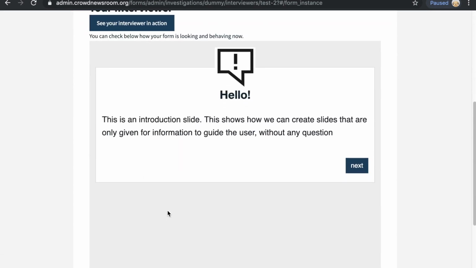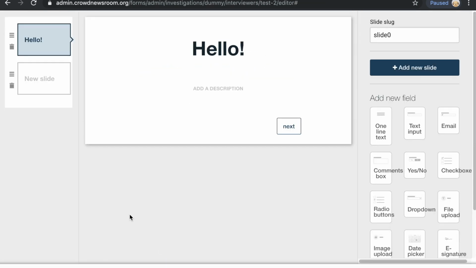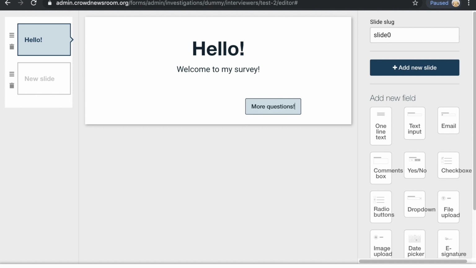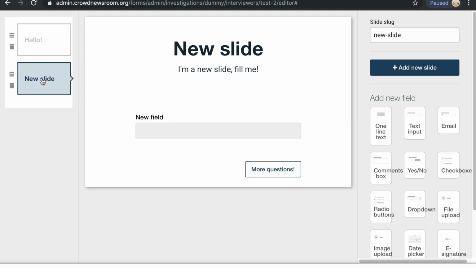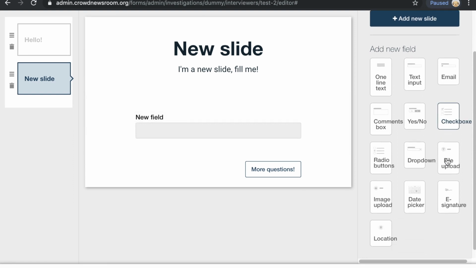And to actually edit your interviewer, the best thing to do is go open in Interview Editor. You basically have a landing page with a name. You can add a description. Welcome to my survey. And you can also change what the button says. So we can say more questions. And then when you go here to our next slide, you can add all of these different fields.